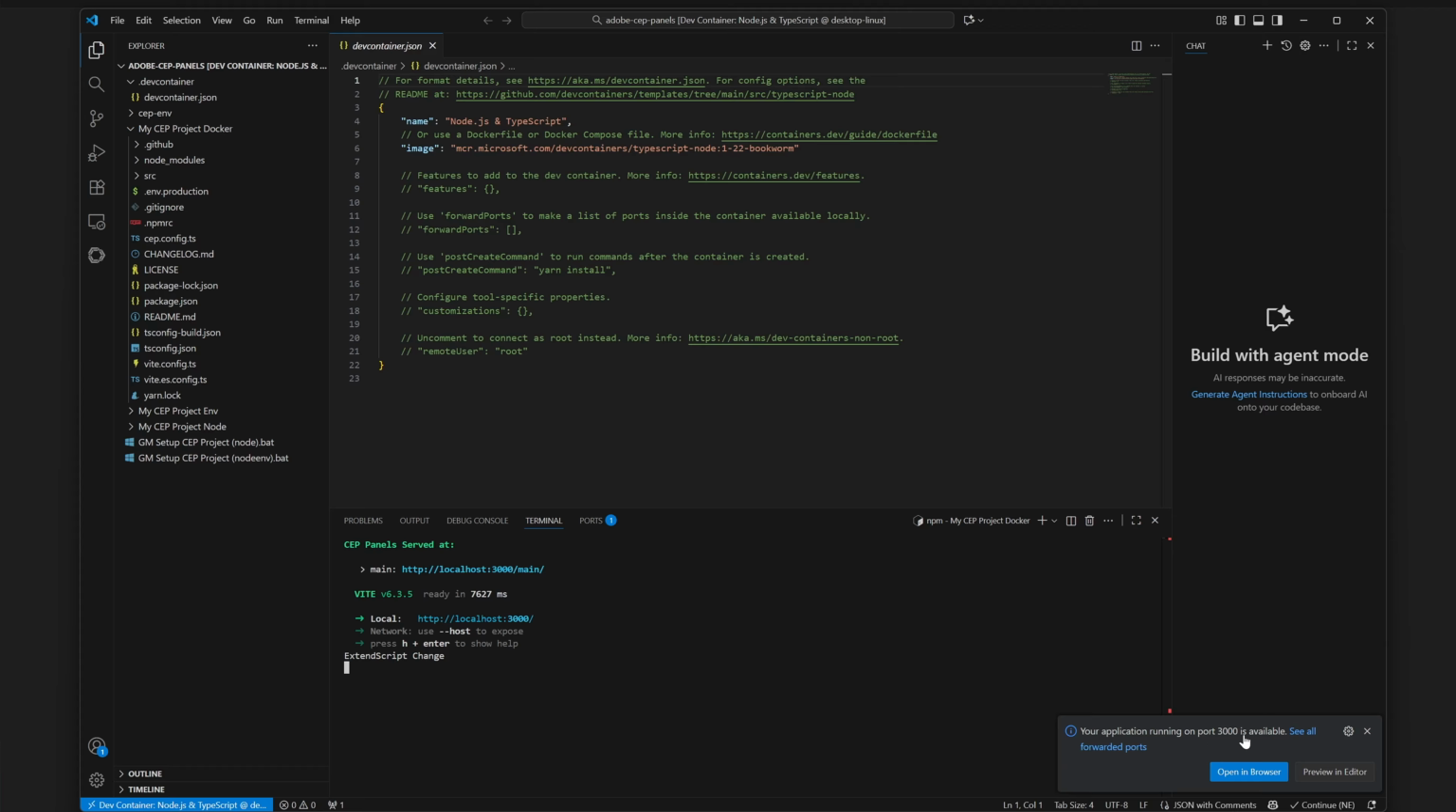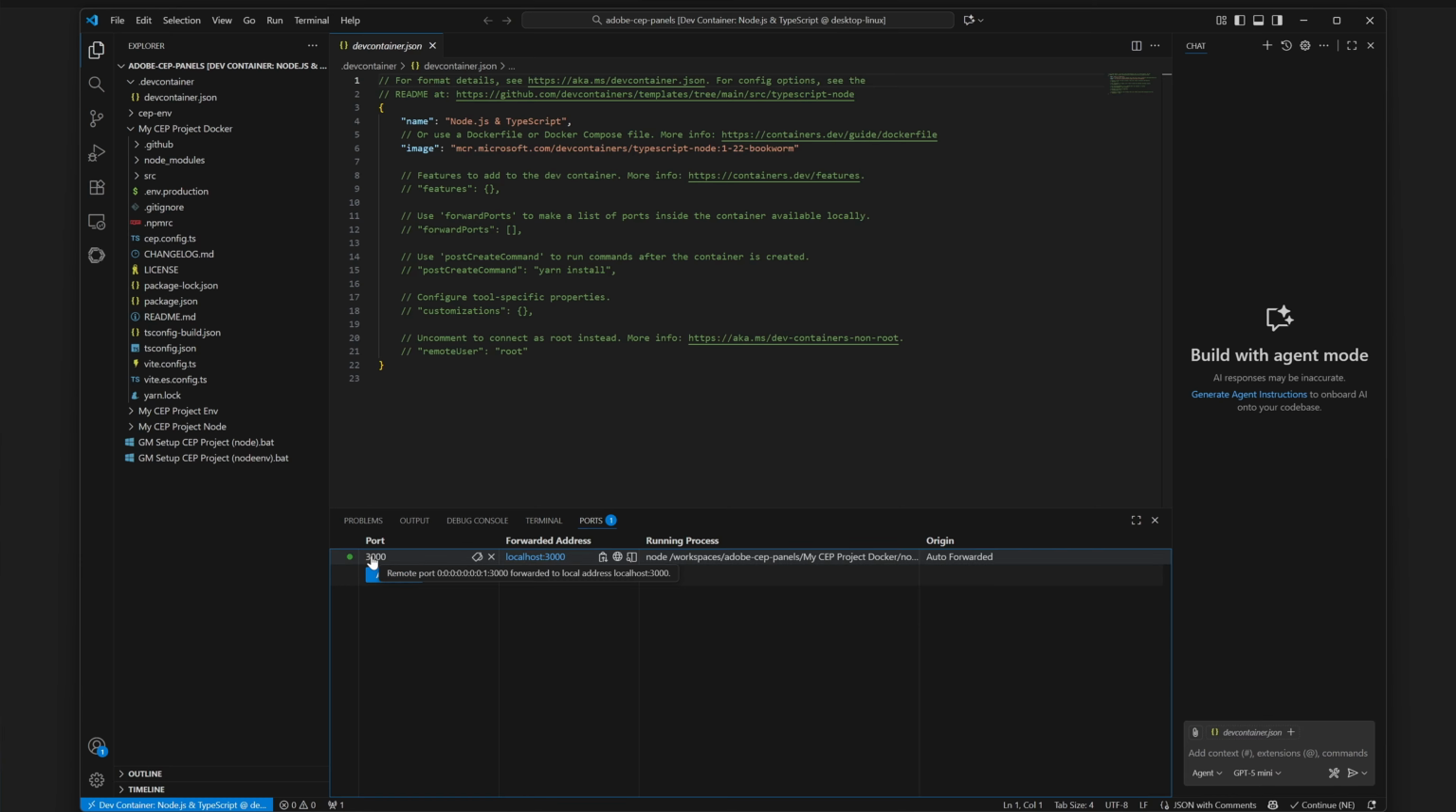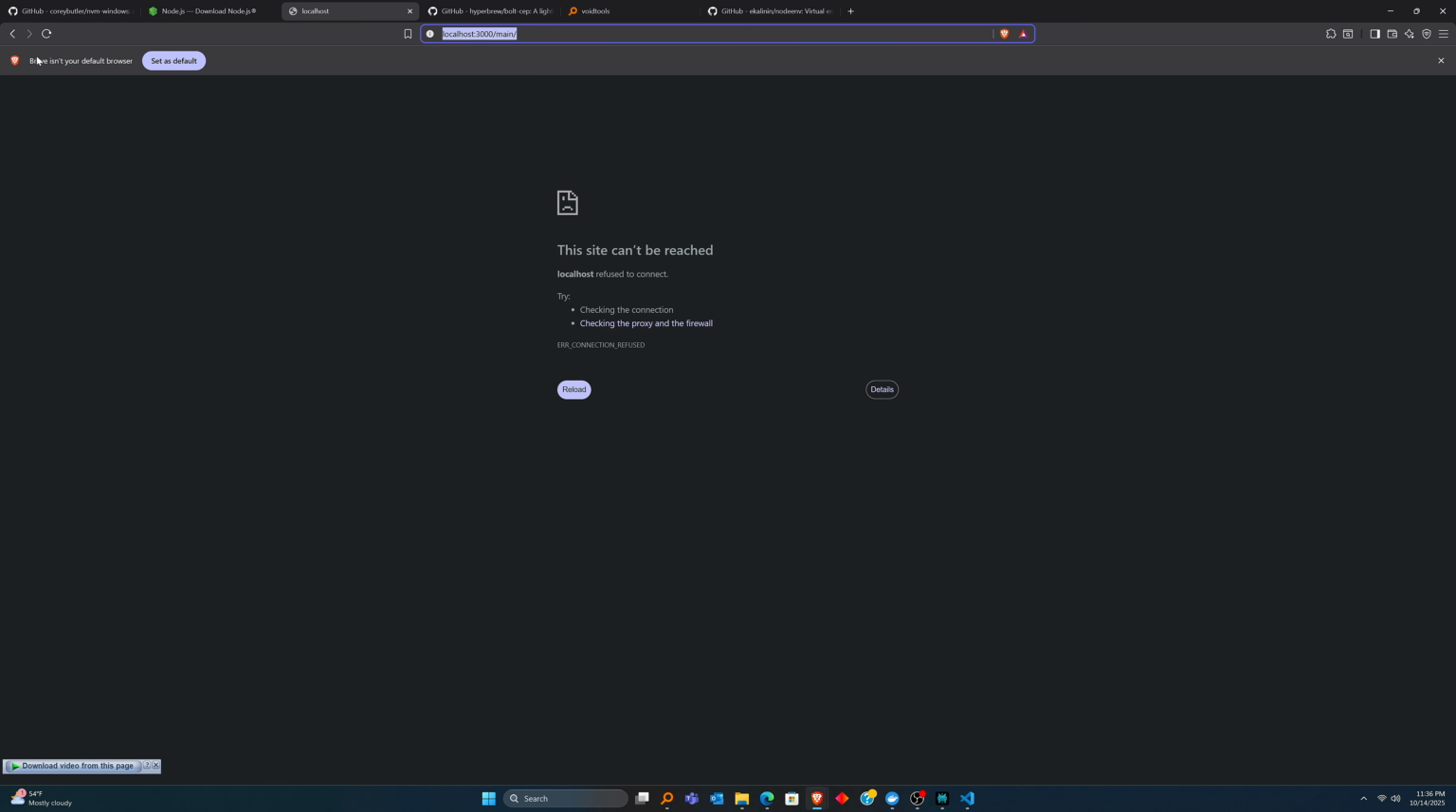Your application is running on port 3000 is available. And if I click on ports, you see here it forwarded that port from Docker, now available on my local machine. So if I come here now and I refresh this, nothing happens. And this is where some extra steps are needed.